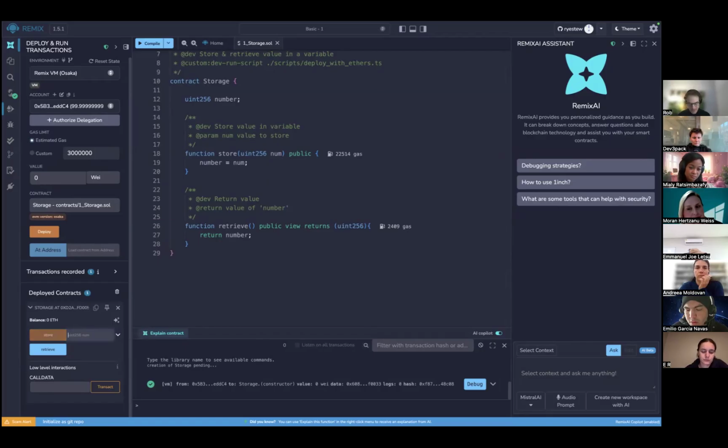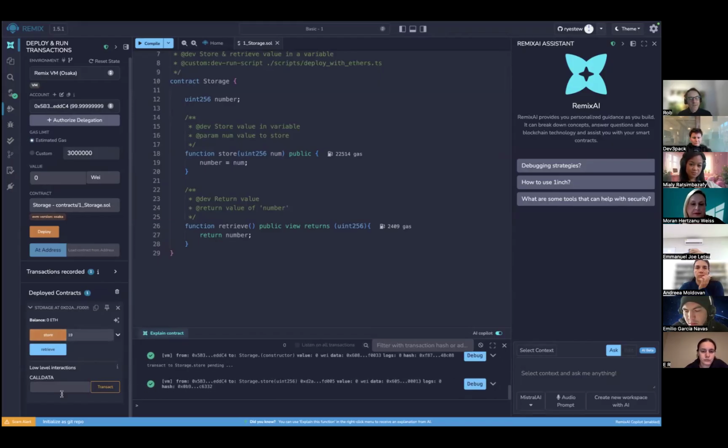So anyway, let's change that to 5. No, I want to make it 19. So we interact with that. We're changing the state of this contract. And when we do that, it prints out in the terminal that something happened, and we can expand that and show the result.